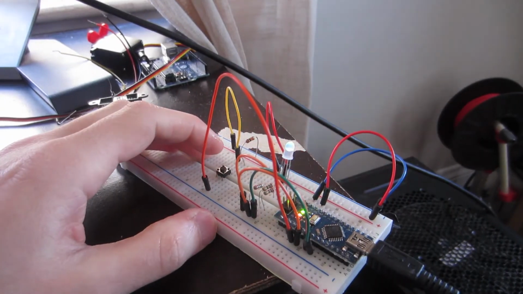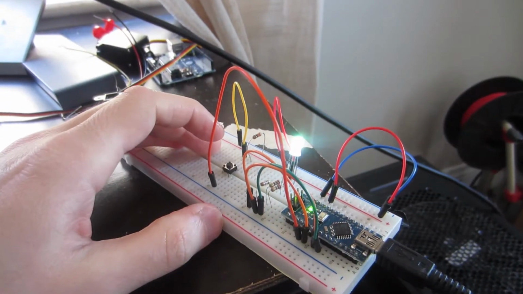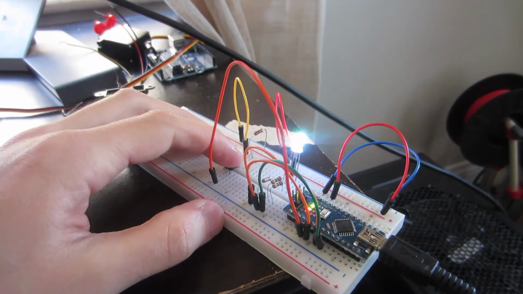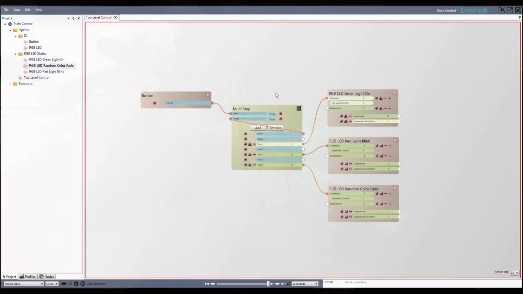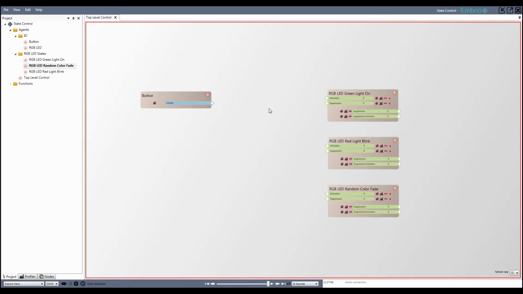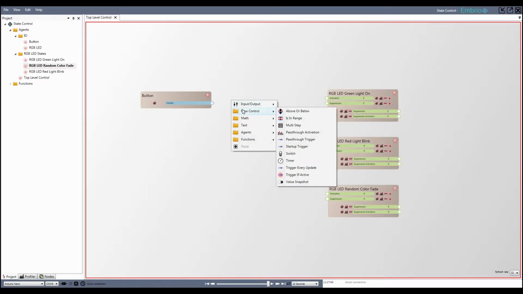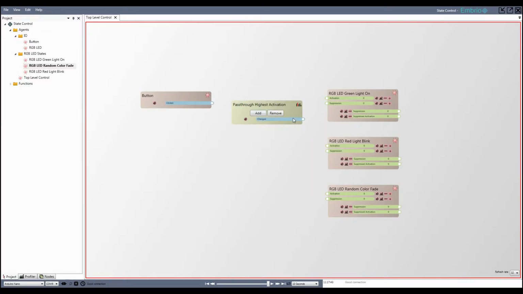This node is great for controlling a program flow that always follows the same process. For the last state control example in this tutorial, I'll use a highest activation node. Like the multi-step node, I can add however many states I want. I'll add three, one for each control agent. Notice that there is one input activation for each output activation. The output activation corresponding to the highest input activation is set to 1, and the rest are set to 0. Again, I'll connect one output agent to each LED control agent.